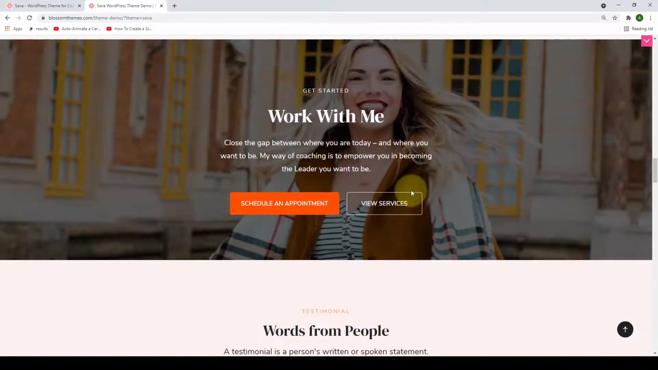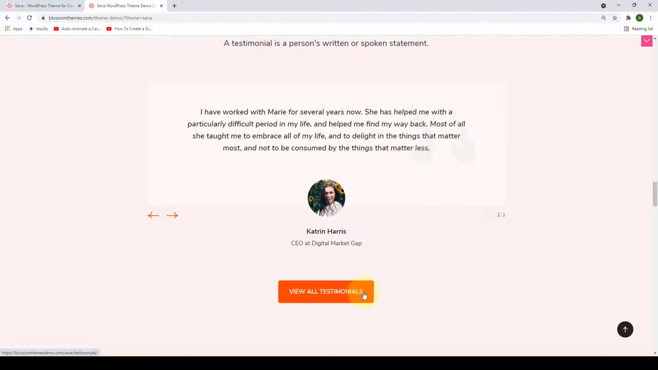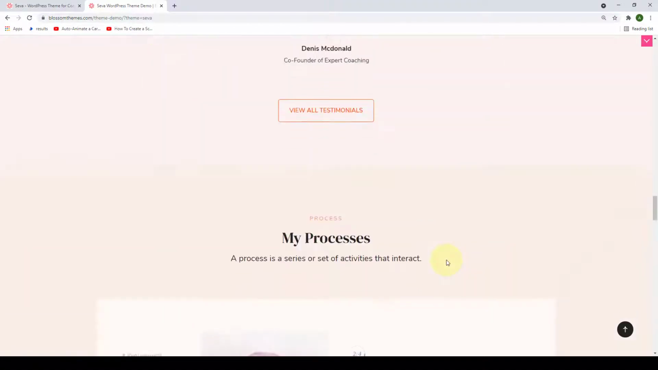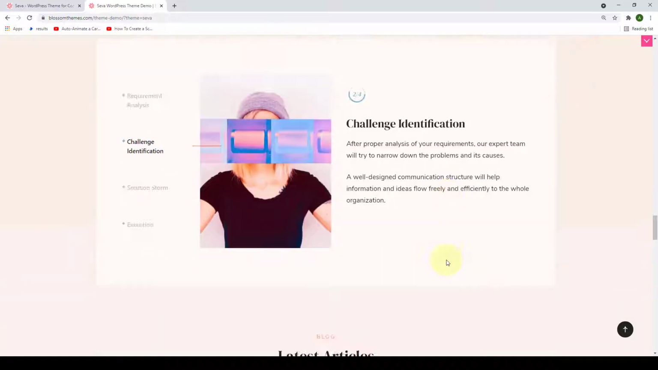You also get 2 call to action sections with an option to add links and buttons. One is right over here, then the other one is at the very bottom. The Testimonial section to display your client reviews, which appears in a slider. The Process section to show consultation process to your users.